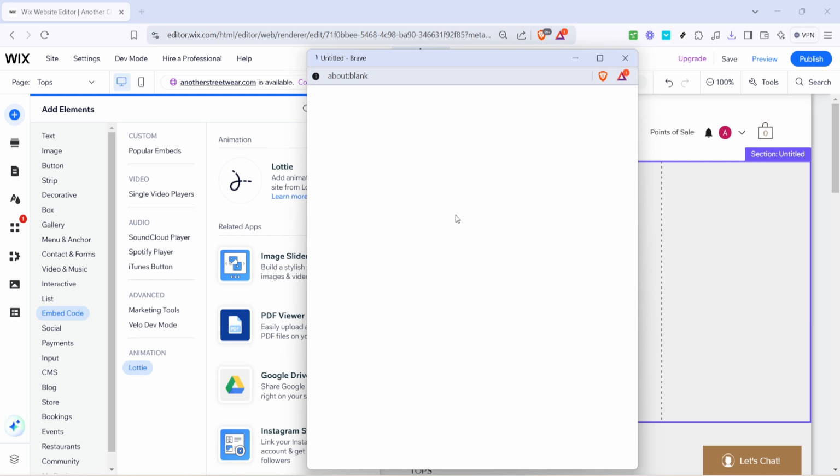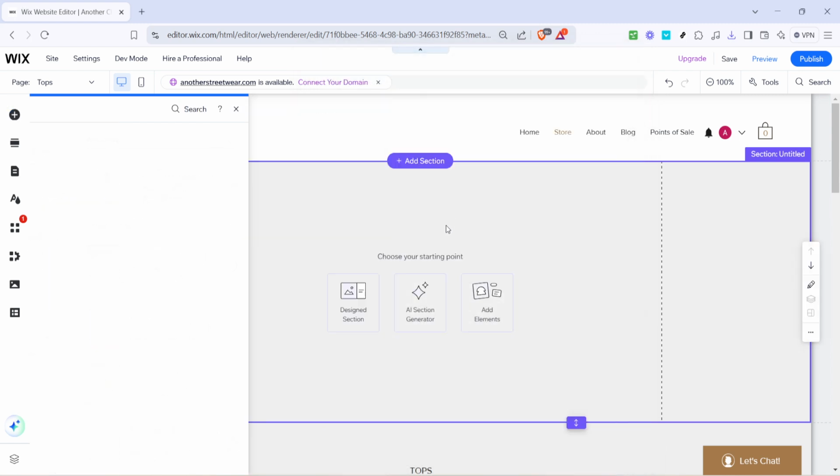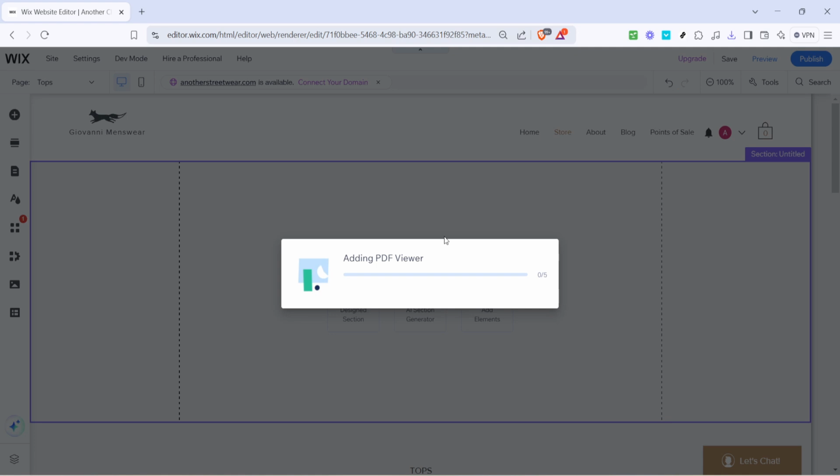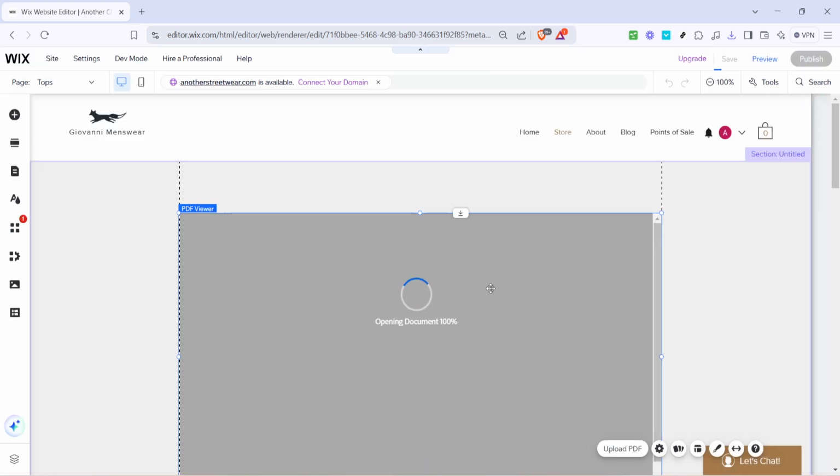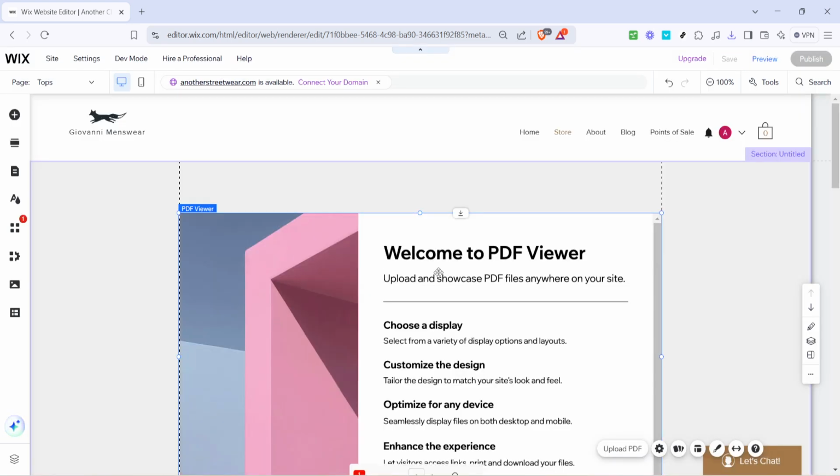Next, let's upload your PDF. Within the PDF Viewer settings, there should be a button that says Upload PDF. Clicking it will open a file dialog window, prompting you to choose the PDF file you wish to add. Navigate through your computer's folders and select your document. Ensure your PDF file is optimized for web viewing, as this will help maintain quick load times and provide a smoother experience for your visitors.